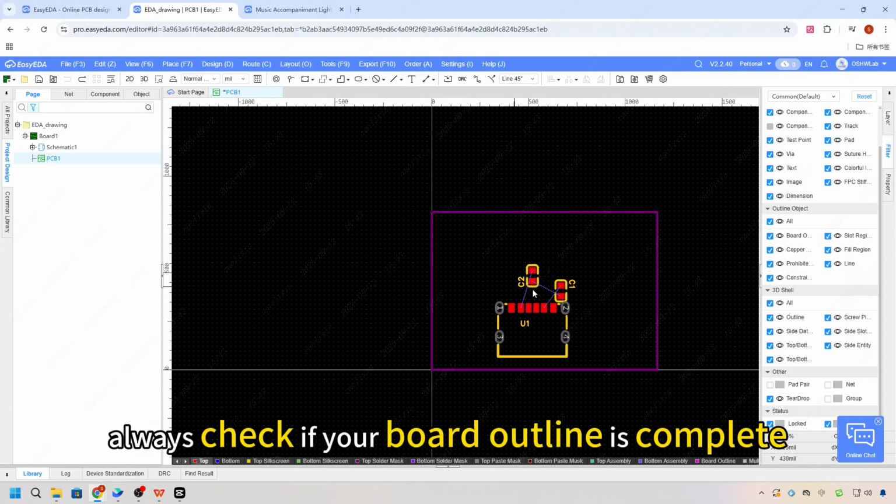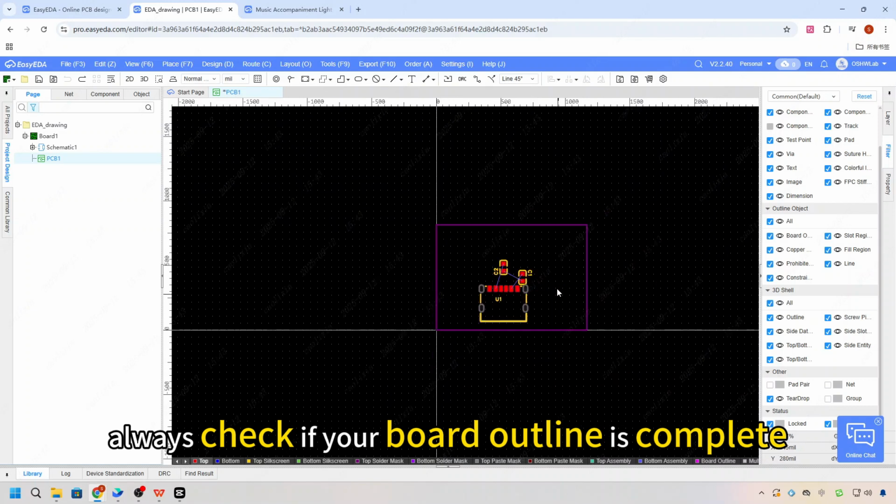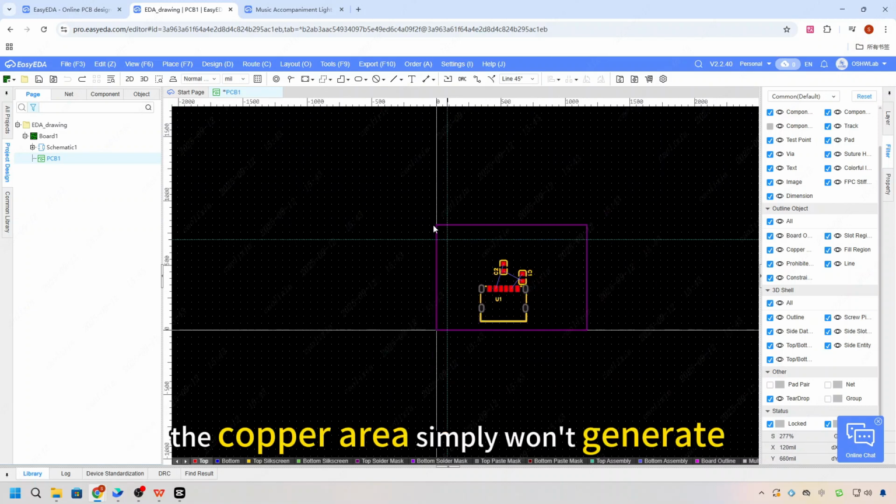First, always check if your board outline is complete. If the outline isn't closed, the copper area simply won't generate.